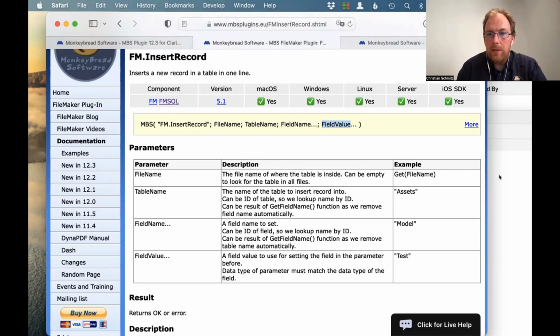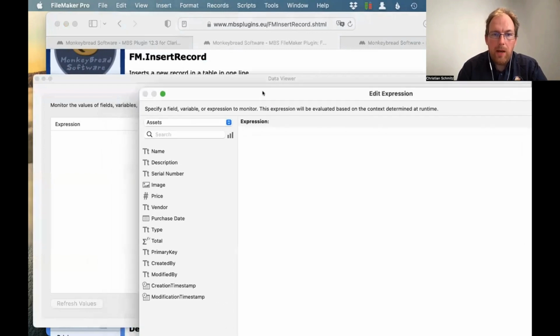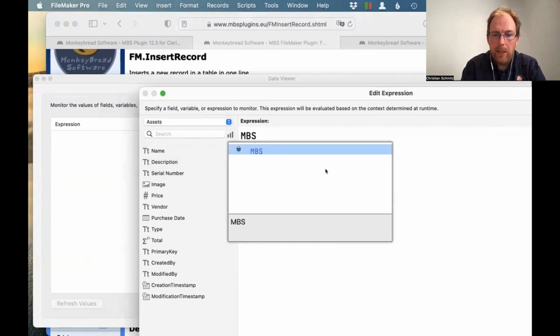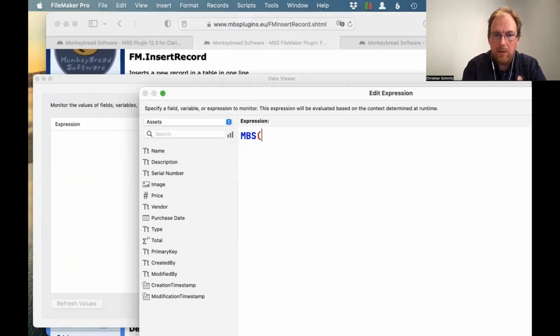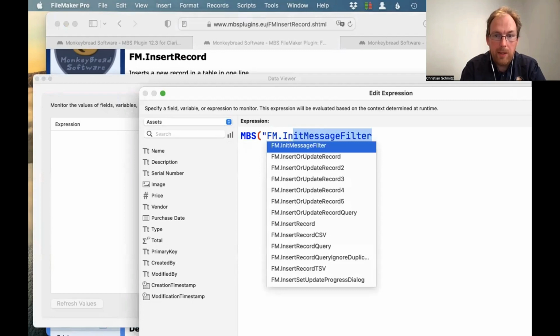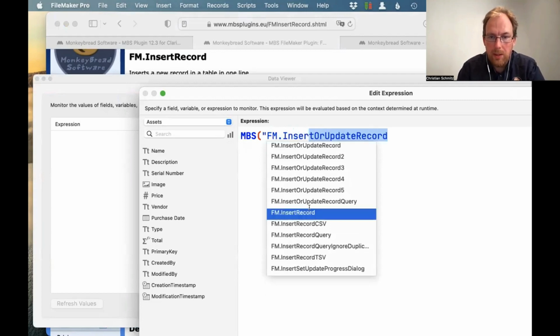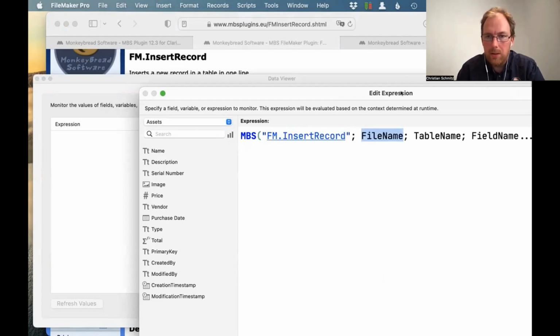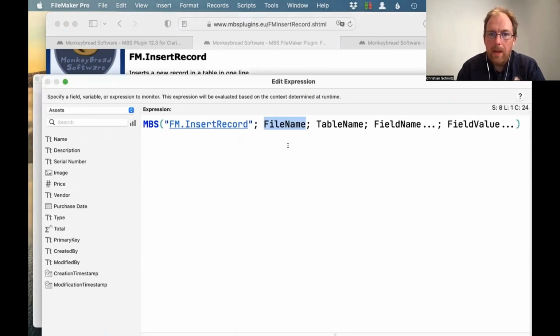So let's try it. So we have the table assets, which has name, description, serial number. So let's fill in a few of them. So MBS dot, you see our type ahead, that's FileMaker's type ahead. So MBS dot, you see our type ahead, insert record. There it is. Double click, enter. Okay. So file name, let's take the current file. Table name is assets.